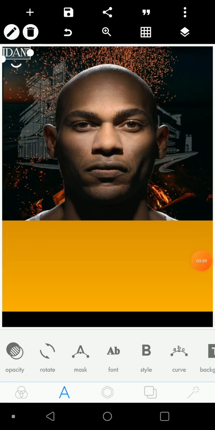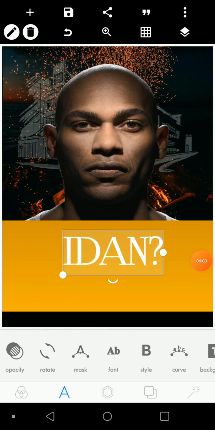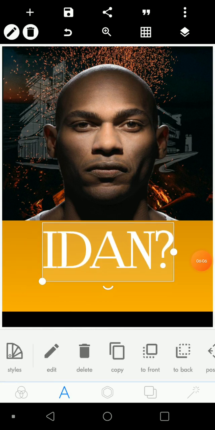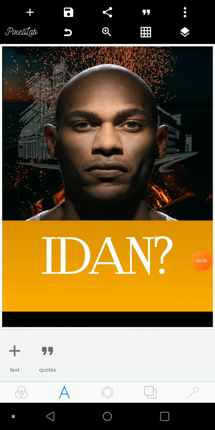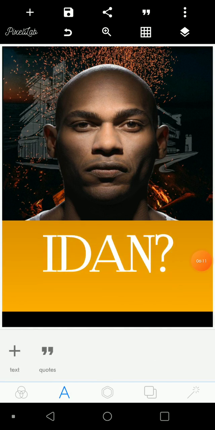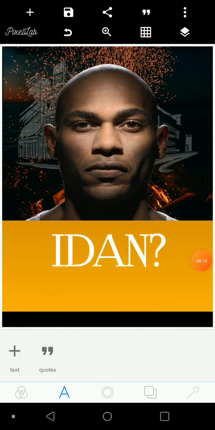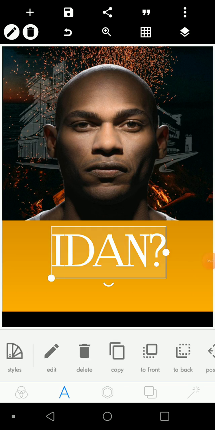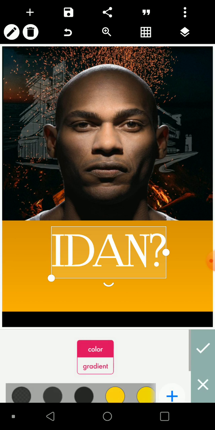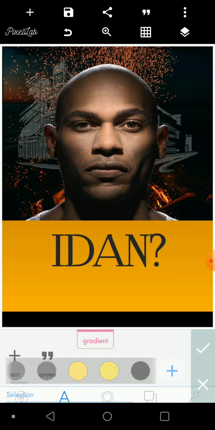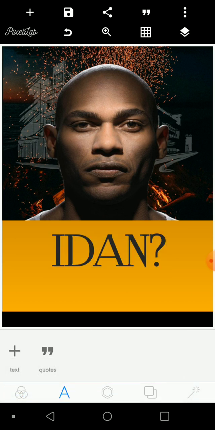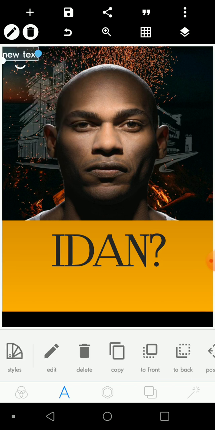I think this should be okay. Increase the size. This is good. Okay. We're also going to have to change the color to black. Let's give it a black color. Yeah, this is good. Then we also have to bring in another text.